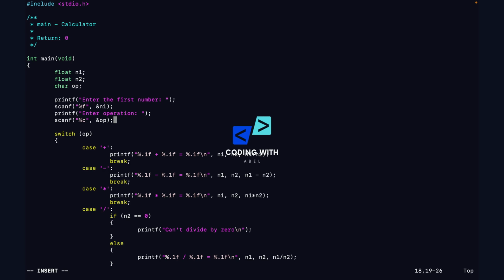Here, there's something we need to do for this to work properly. We need to add a space before the %c. Why we need to add the space is going to be part of your exercise, which is going to be in the description below. But you'll also find the solution if you can't find the answer. It's going to be together.